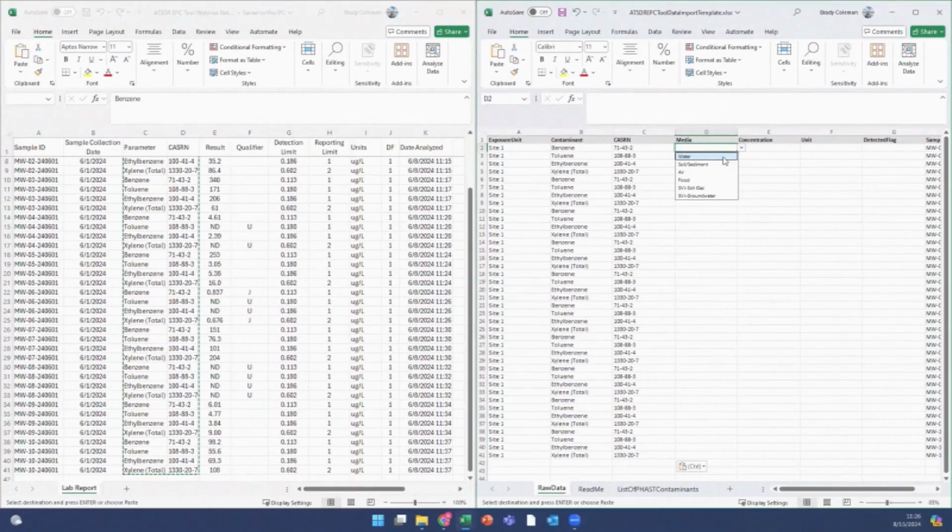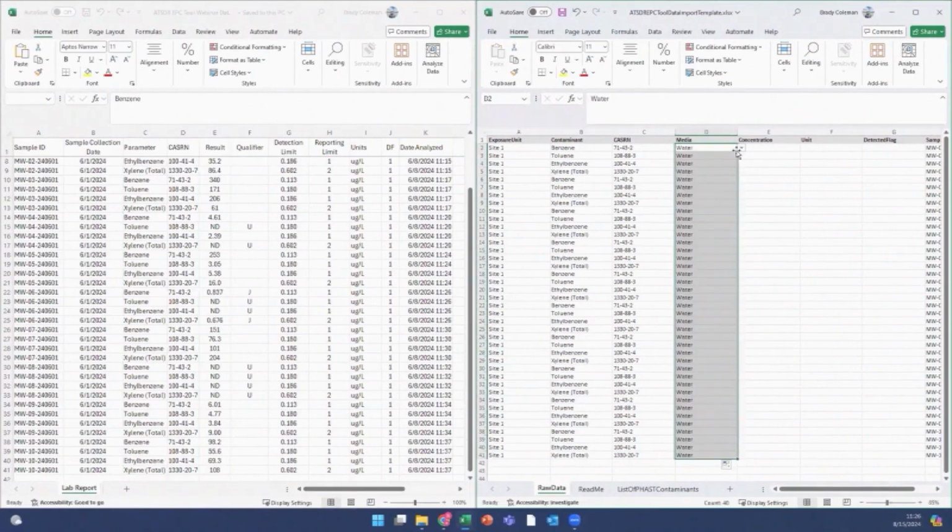For this demonstration, I'll list water as the only medium associated with our data set. Next, I'll work on getting the results in the original data set prepared to paste into the EPC Tool data import template.